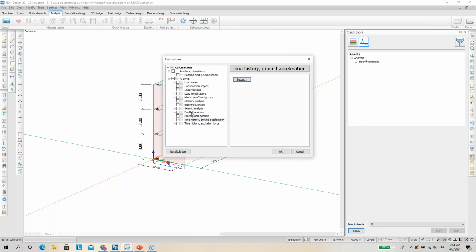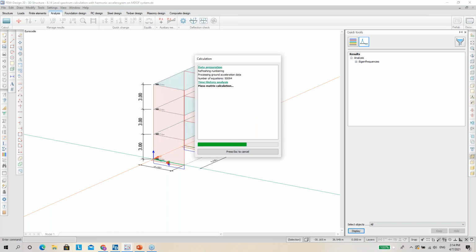All right, so now that the setup is complete, we can just calculate the structure and see what kind of results we get after calculating it. It is a time-consuming type of analysis because basically it calculates all the results in each time step. So you can imagine that the time steps are quite a lot.